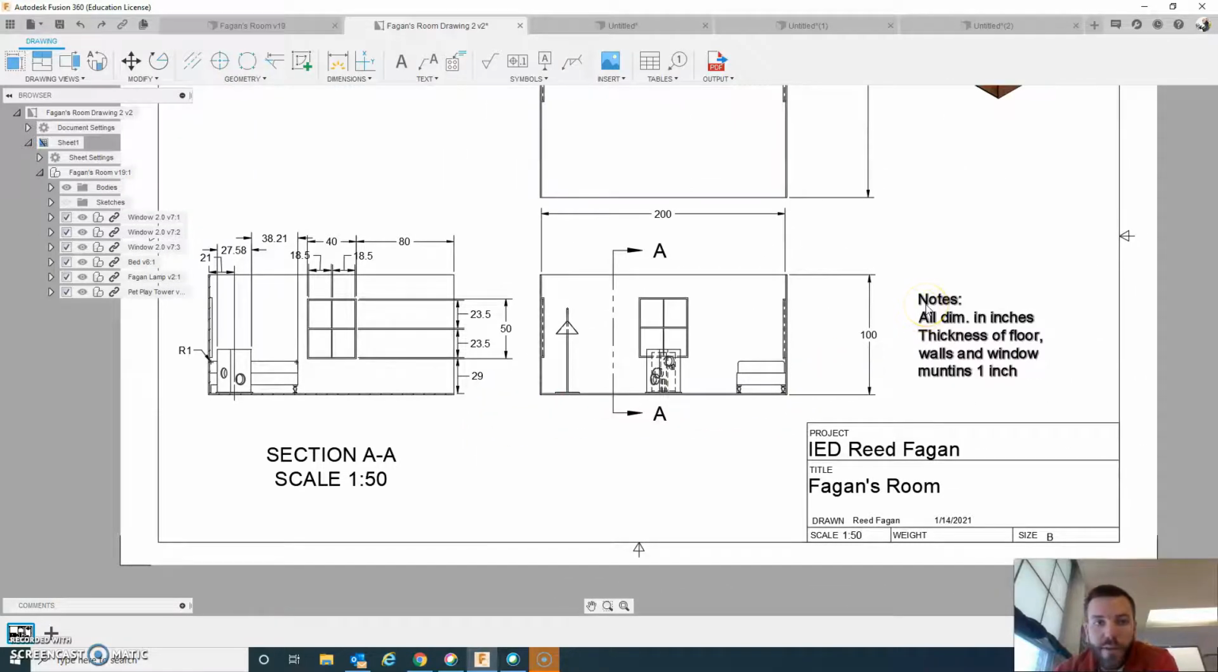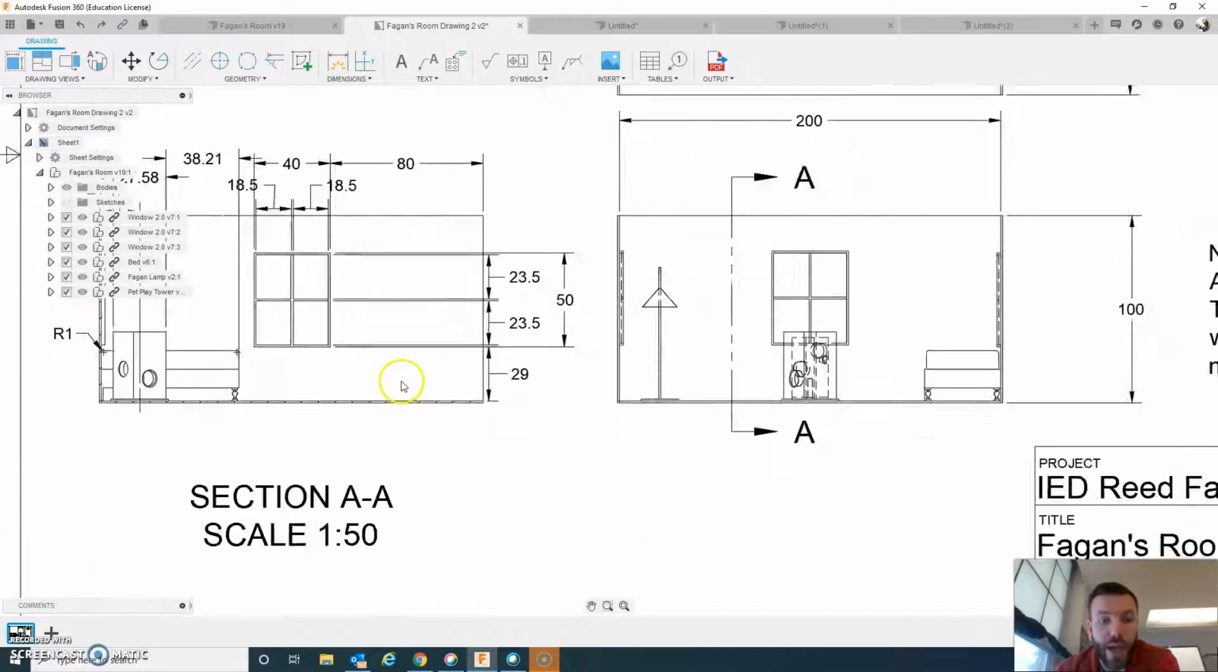All right, and to create a note, you'll just click this little text box, place the corners of the note, and then you're using a font, I think between 0.14 and 0.2, I believe was the specification. You'll have to check the rubric. You're going to have 2 notes on there: all dimensions in inches, so you're sharing the units, and thickness of floor, walls, and window muntins, 1 inch. All right, so they've got that information that way.